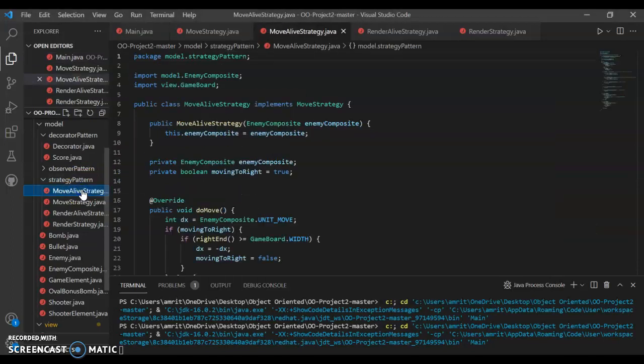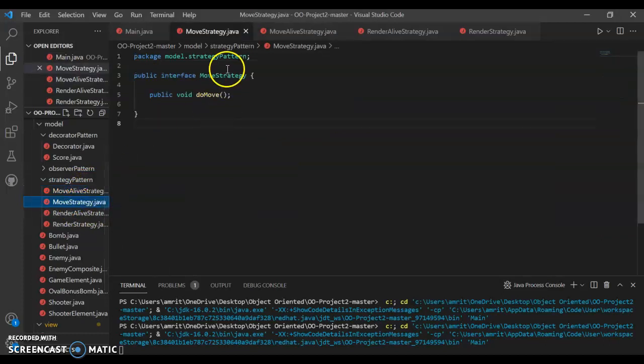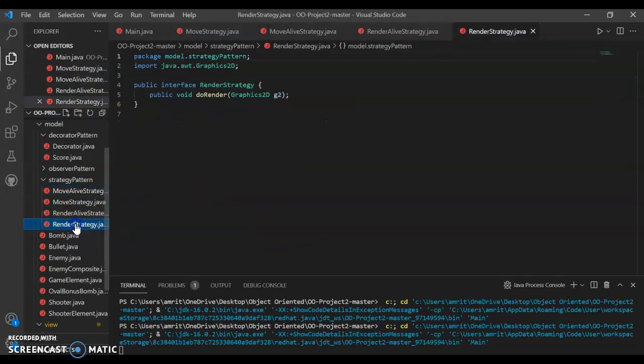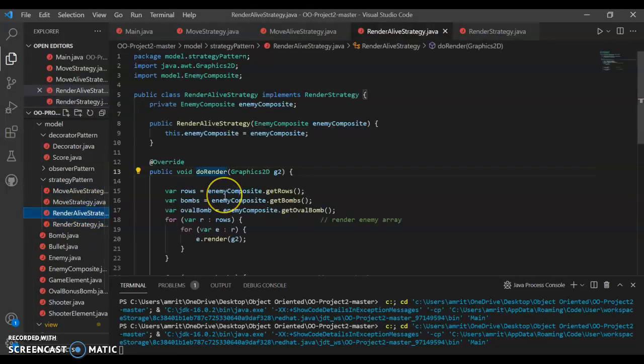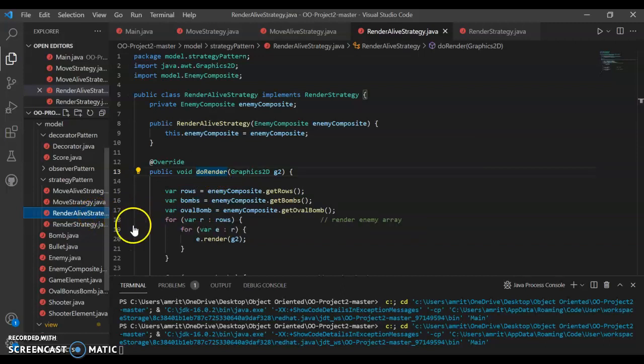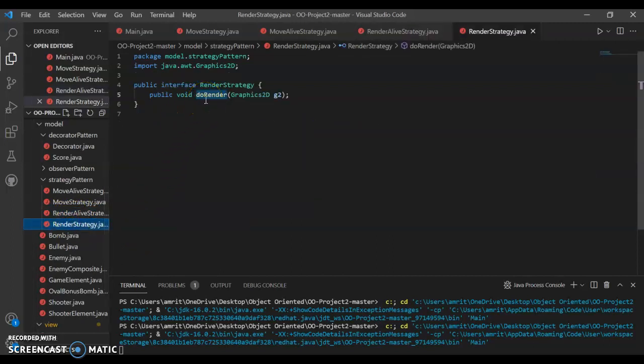Inside the strategy pattern, we have the move strategy that has the do move function, which is implemented inside the move alive strategy. Likewise, inside the render strategy, we have the do render function, which is defined inside the render alive strategy. So render strategy has the do render void function.